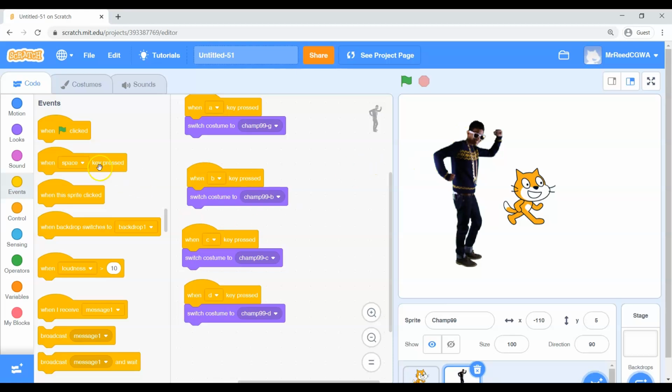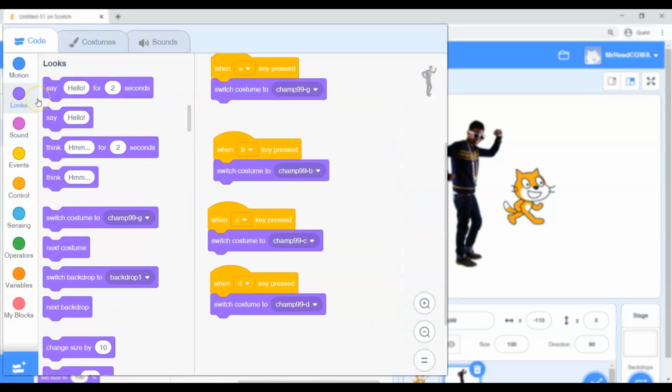So there's his dancing ability, but if you go look at the purple looks tab here, now we used this switch costume, which was really cool, but then there's this amazing one right here called next costume. And so that way I don't have to tell him exactly what costume to go to. I just say, go to the next one on your list. Just whatever's coming up next, do that look. And that is handy because I can use that in a loop.